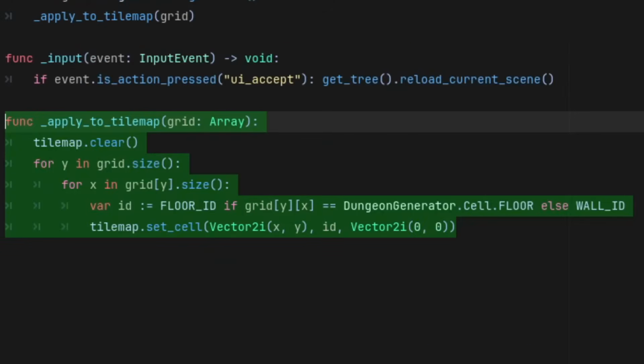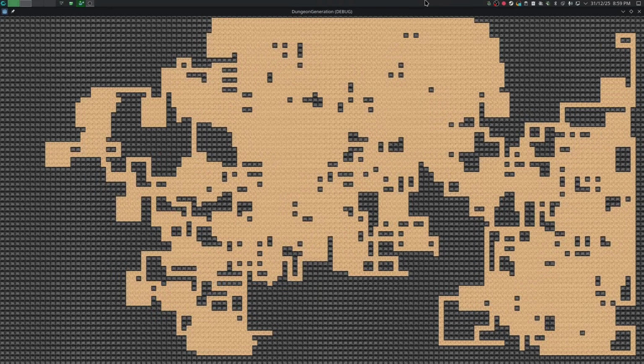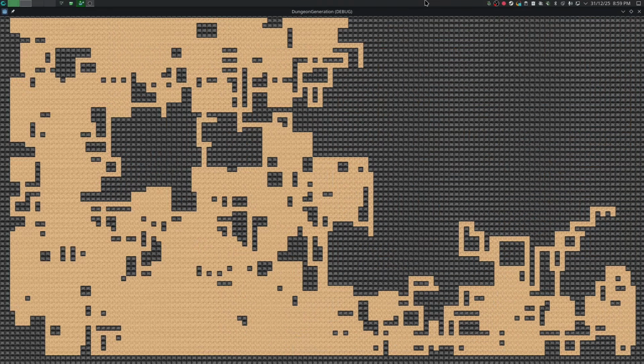To apply our tiles, we loop through this grid plan, and if our current cell is of type floor, we instantiate a floor tile on the game scene, and similarly so for our wall. And with this, we are done. Let me demo it out for you. And as you can see, the dungeons look pretty good in my opinion.